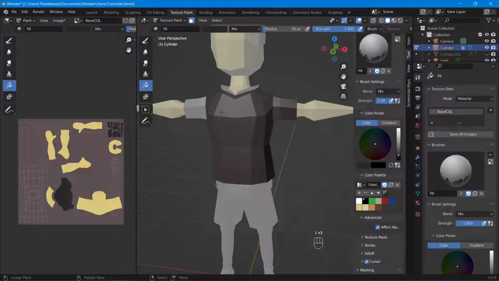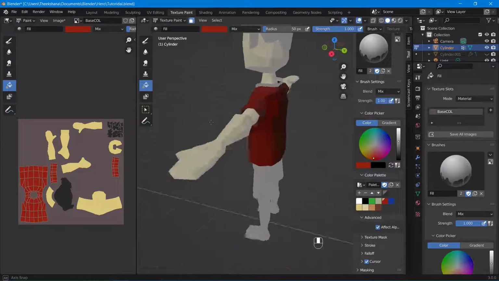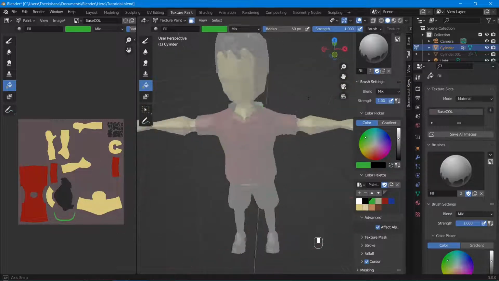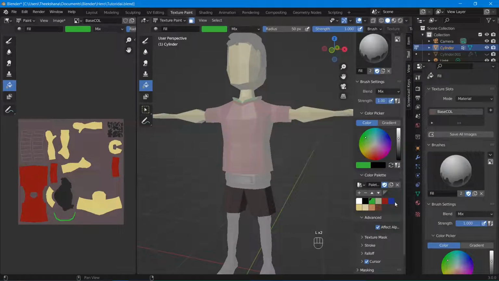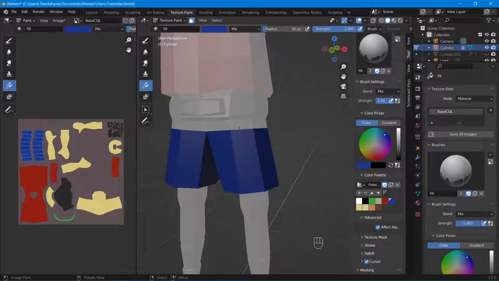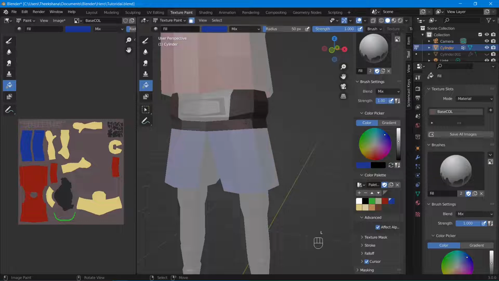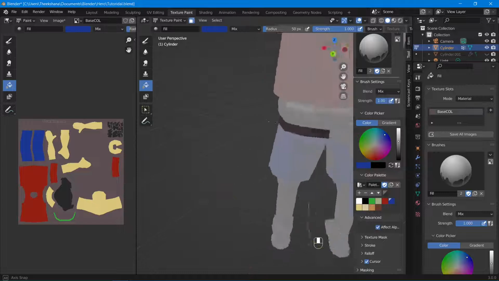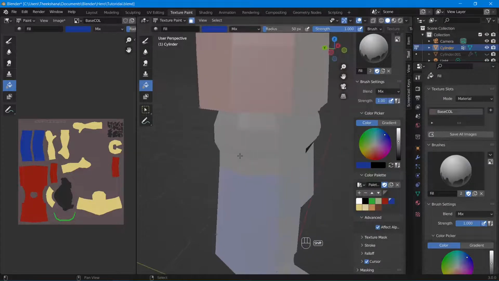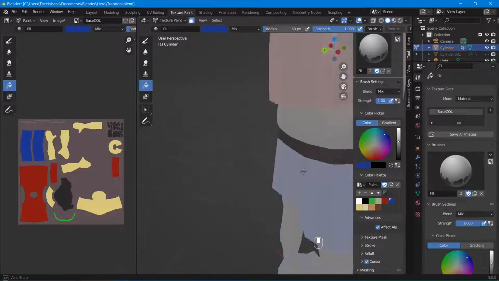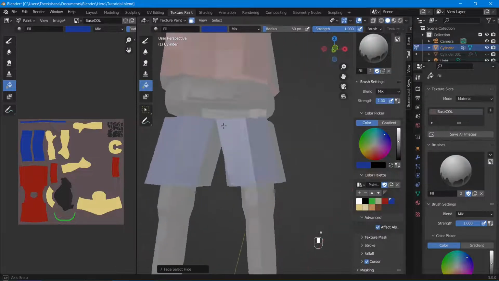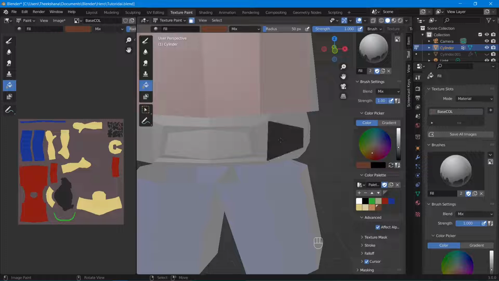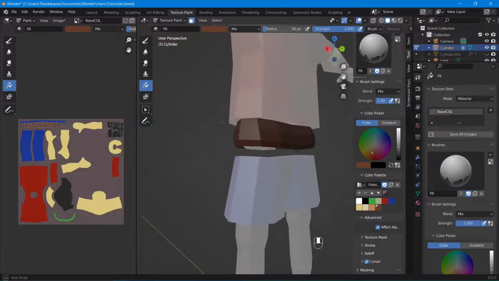L, L, L. See, red, and L, green, say blue. In this case, I think we have to select the manual. Right, and I'm gonna hide this as well. This brown color, and select L, and should be a belt.